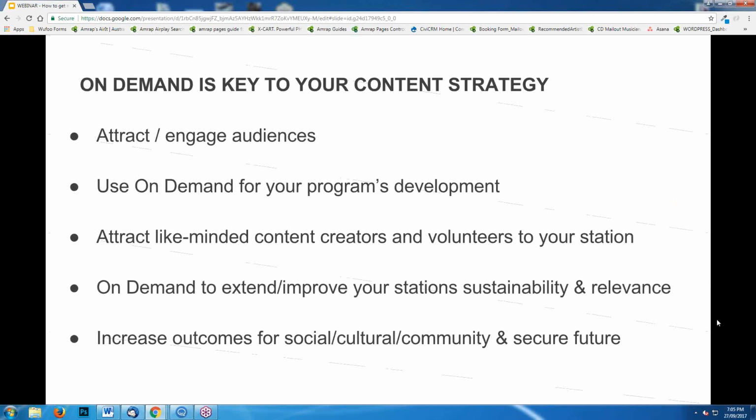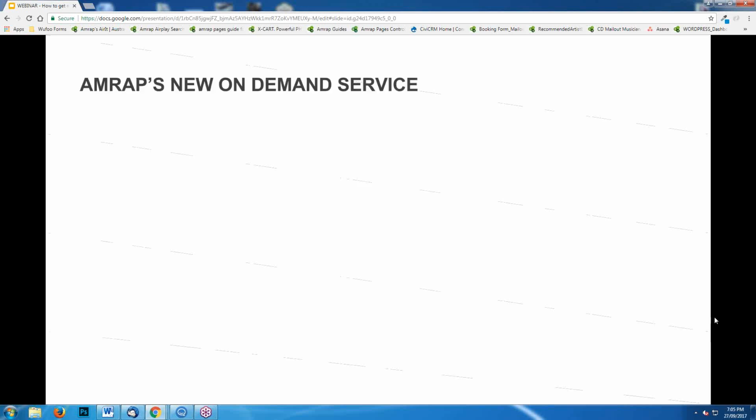And of course, it increases the outcomes for social, cultural, and community benefit within your station's world and area, and helps secure your future and gives you solid evidence that you can present when it comes to funding and grants and the like as well.